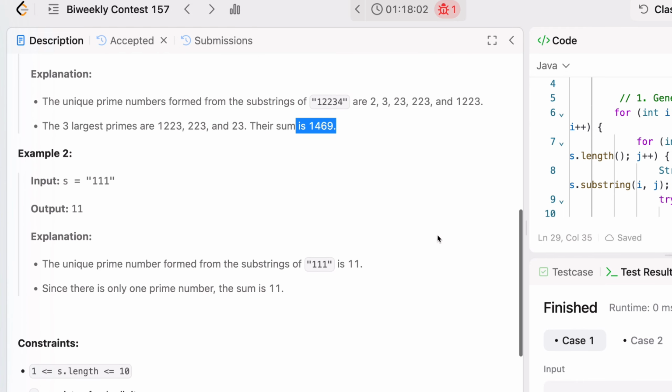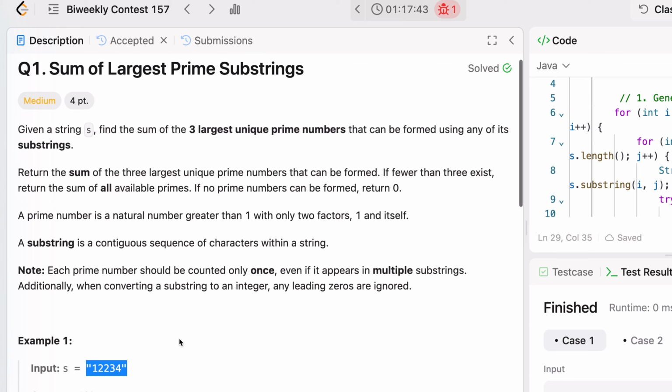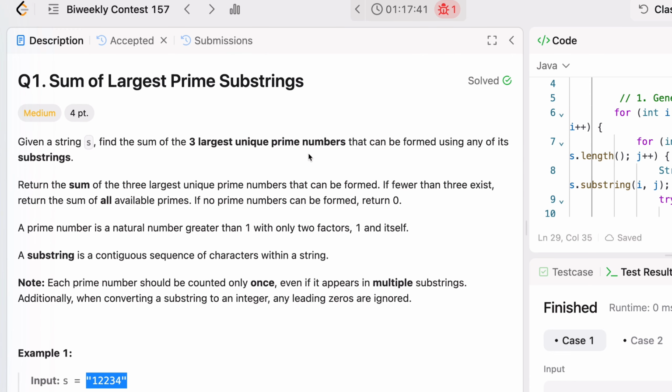Okay, so how are we going to solve this, right? Pause and go through what we have been given again. We are given a string of digits like 1 2 2 3 4. And what is our job? Our job is to generate all the possible substrings. First of all, we will find all the possible substrings, then we will convert them into numbers, and then we will ignore the leading 0.